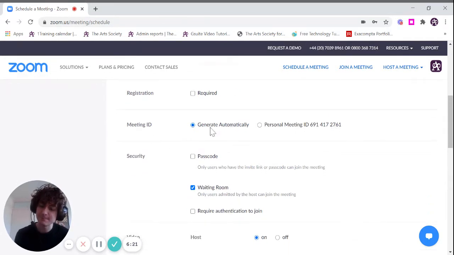Next is the meeting ID. I say just generally generate automatically. It's a lot safer than having your personal meeting ID, so just leave that.